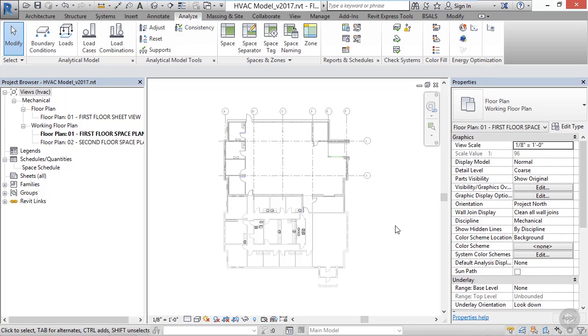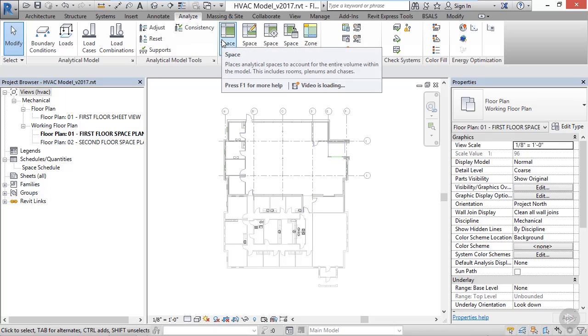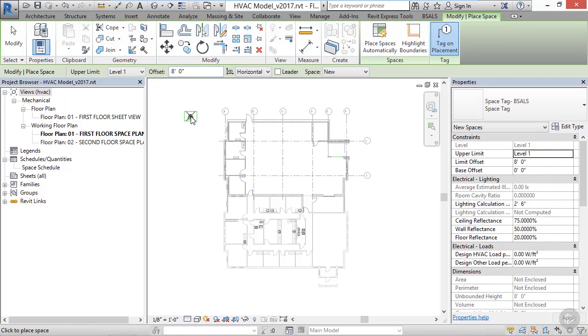Once we've verified that the Room Bounding parameter is checked for all your Revit links, we go ahead and start placing our MEP spaces. To place an MEP space, go up to the Analyze tab on the ribbon and go to the Spaces and Zones panel and select the Space button. This will launch an active ribbon called Modify Place Spaces. On this active ribbon, you have three main buttons that we're going to be looking at. We're going to be looking at the Place Spaces Automatically button, the Highlight Boundaries button, and the Tag on Placement button.